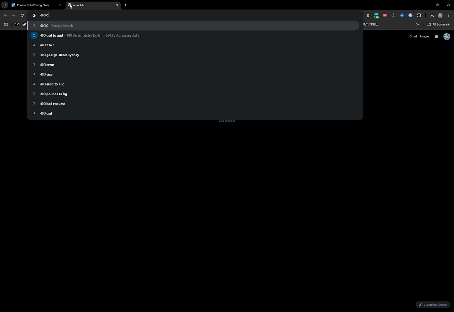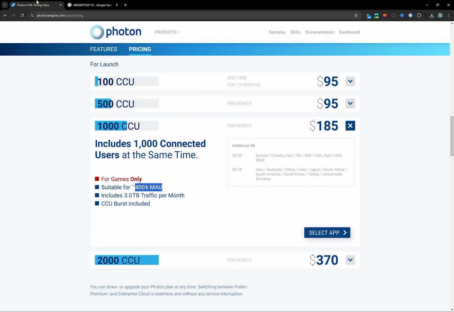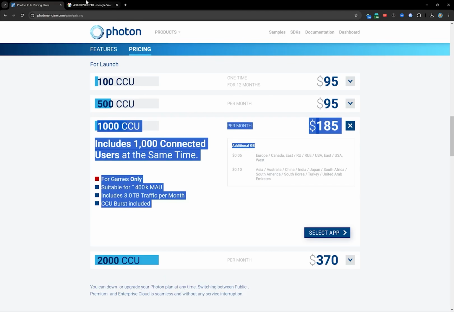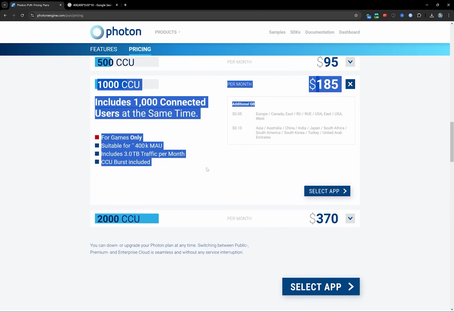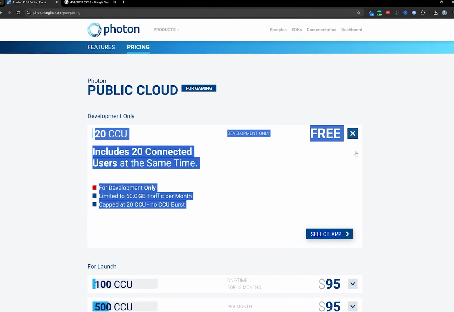So 400,000, let's say, let's be super pessimistic, 0.01. So 1% of players buy something, and people that buy something spend an average of $5 on your game. You're making 20K a month. Like the real value might look more like, I don't know, 3%. They spend $10 on average. It's 120K. So you'll have no issue at all paying for servers. These servers are really fairly priced, and you can use the free plan until you get enough players.